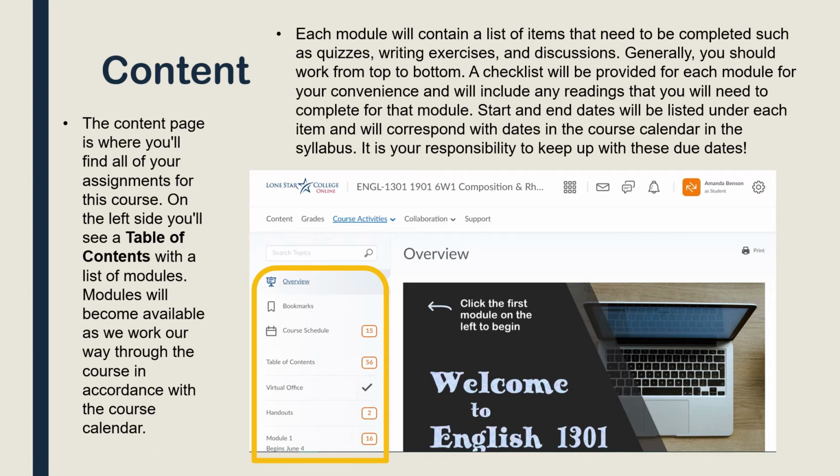A checklist will be provided for each module for your convenience and will include any readings that you will need to complete for that module. Start and end dates will be listed under each item and will correspond with dates in the course calendar and the syllabus. It is your responsibility to keep up with these due dates.